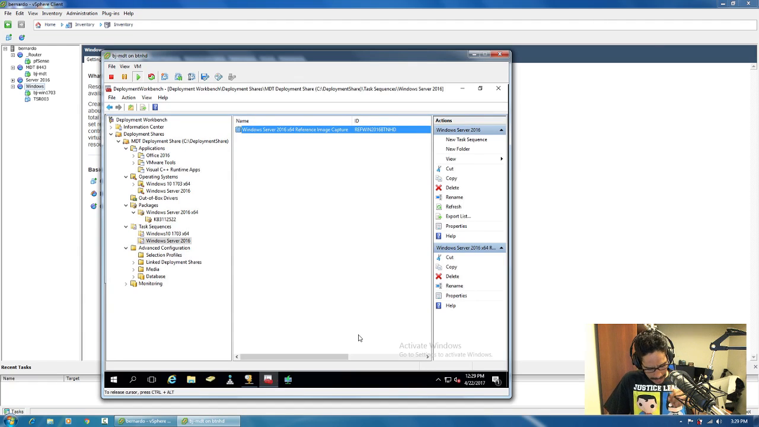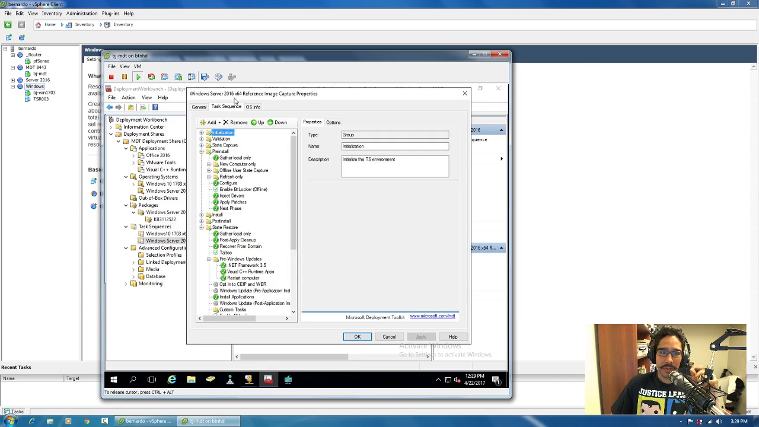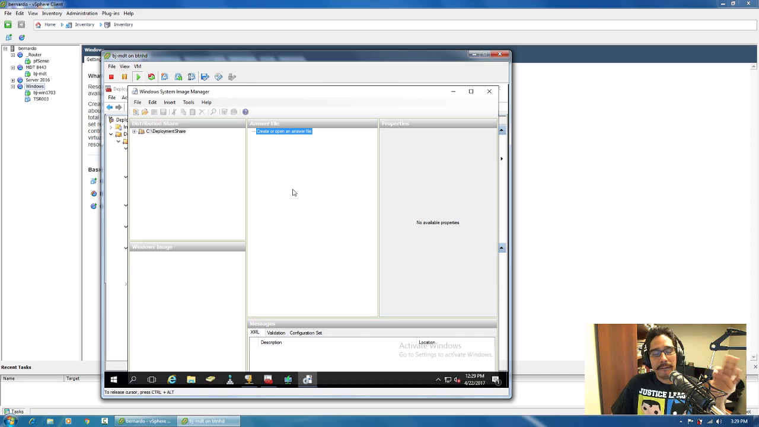I'm going to glance at my notes. Oh, one more thing I forgot to do. And this is the reason why I imported the operating system earlier and created the task sequence. Because within the task sequence, your Server 2016 or whatever task sequence you create, like Windows 10, Windows 7, 8, whatever, when you go inside the OS Info and you click on edit unattend.xml, this thing takes forever.